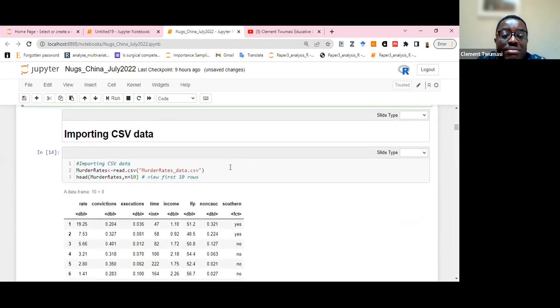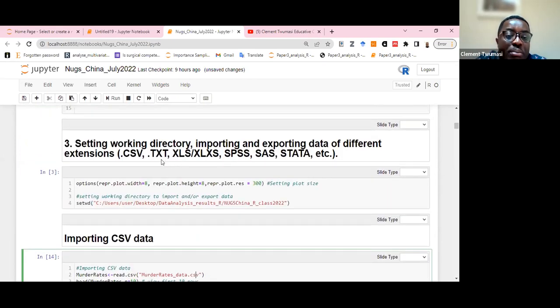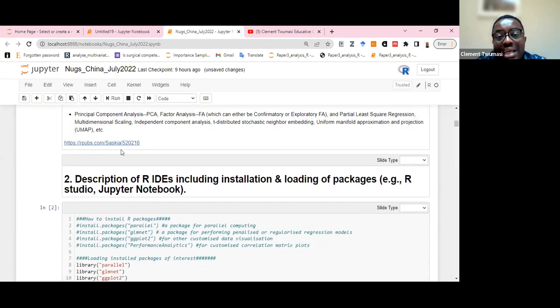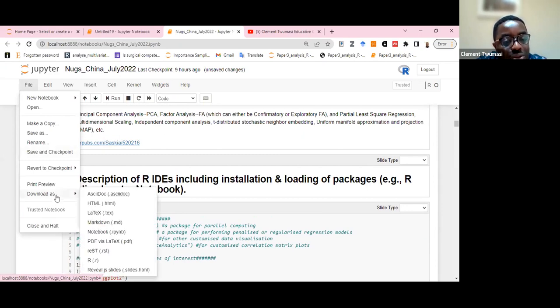Now, since I've set my working directory, it means I can import several data sets. So now we are going to import several data sets. In the folder, which I will share with the organizers, you can practice and go through this. Now, keep in mind, all this script, I can download it as an RStudio file for you. All I need to do is go to File, go to Download as, and download it as R.